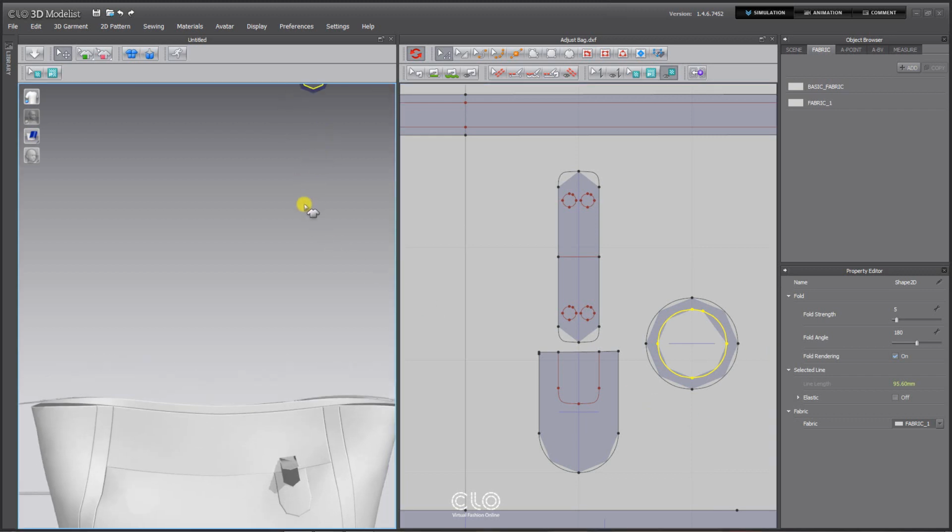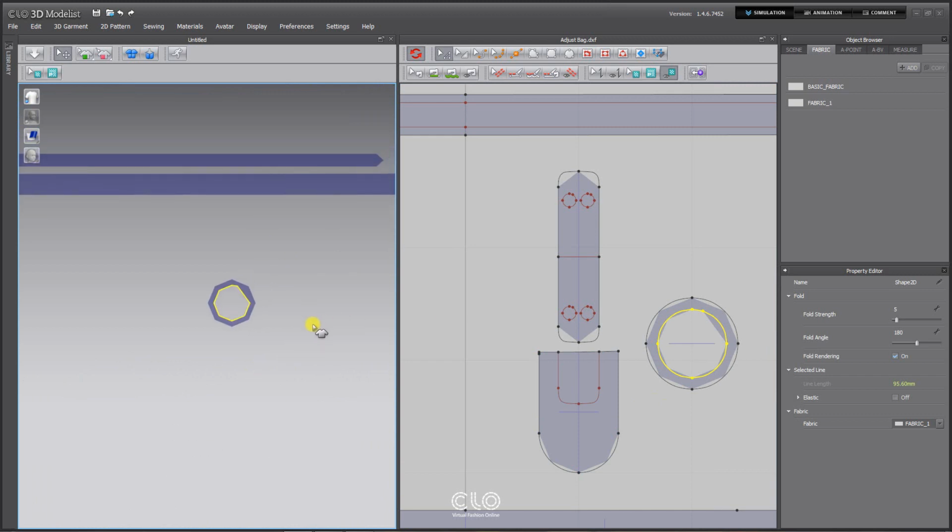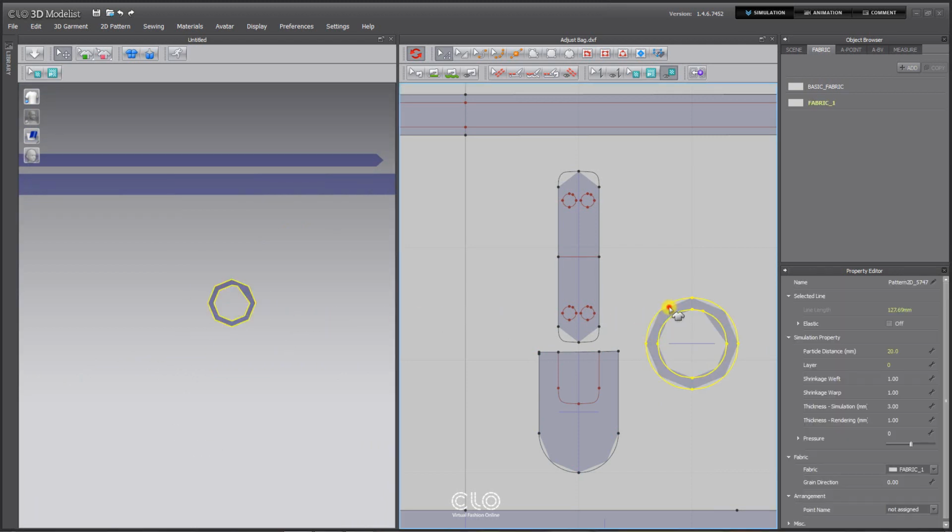However, if you observe the ring pattern in the 3D garment window, it appears sharp and angular. This is because the current particle distance setting is larger than the ring pattern itself. To resolve this issue, select the ring pattern and change its particle distance setting to 3, and then it will become circular in the 3D garment window.